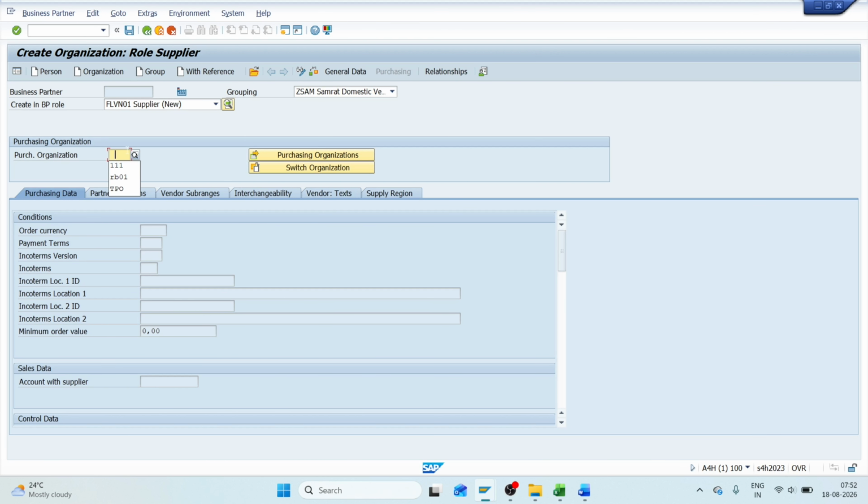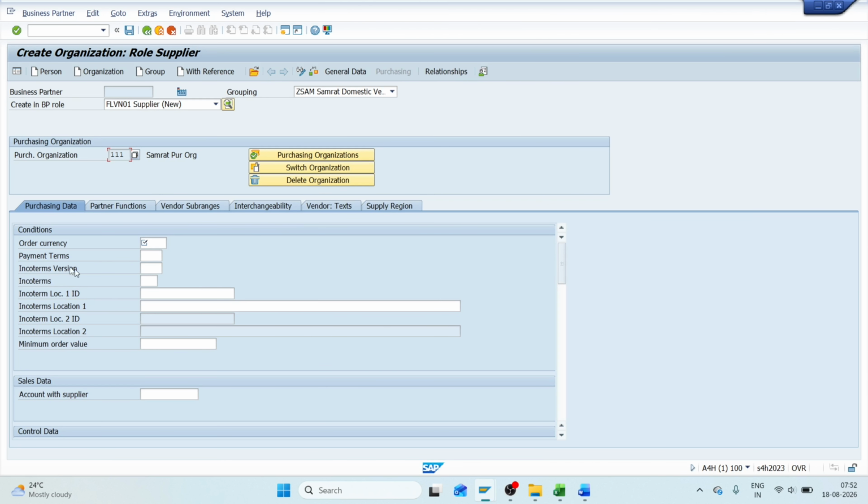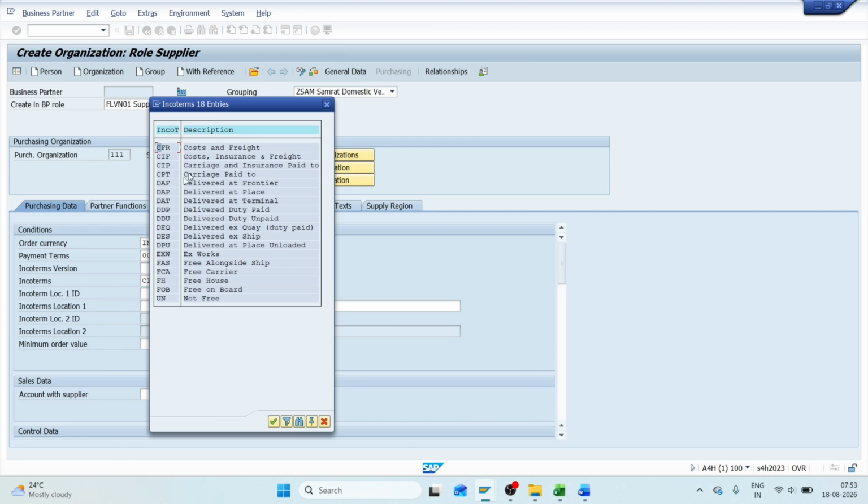What is my purchase org? My purchase org is 111. Then I'm clicking on enter. Then I will get currency. Order currency is INR. Payment terms is 0001. Then click on enter. Incoterms. Incoterms is CIF. If you're not aware about Incoterms, you can click on this small button. You will get Incoterms based on your requirement. You can select from here.